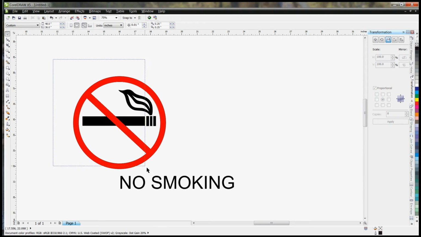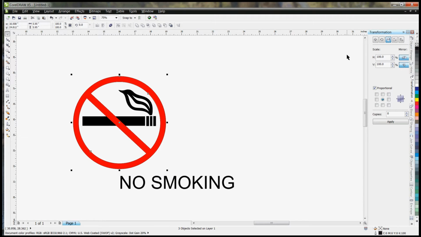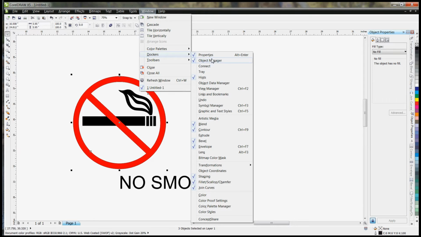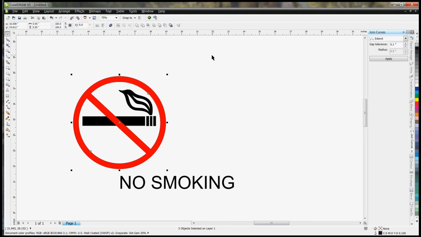So now if I go here and highlight everything, I'm going to go to the object properties, which is also available under Window, Dockers, Properties.